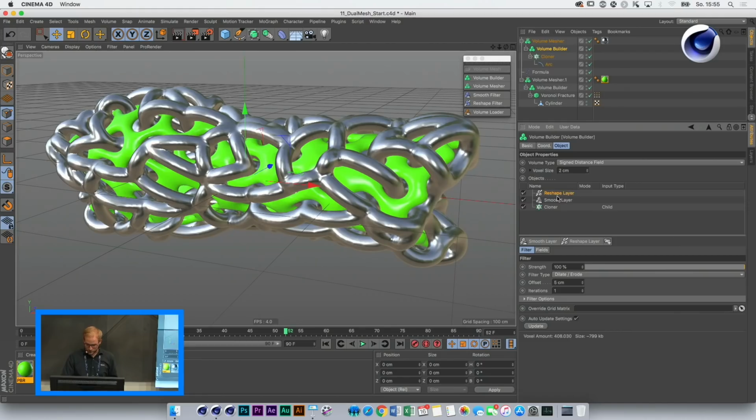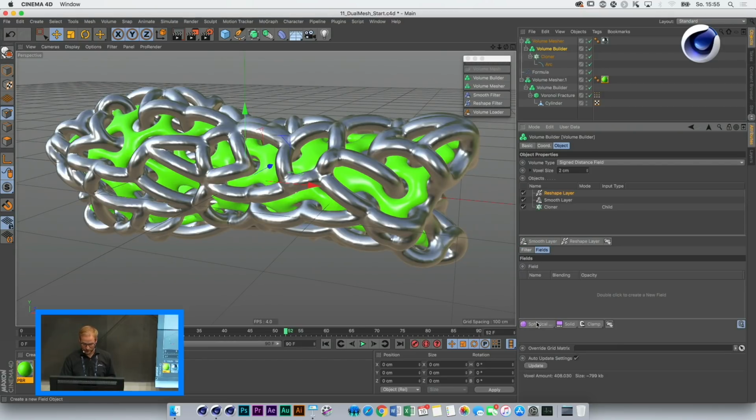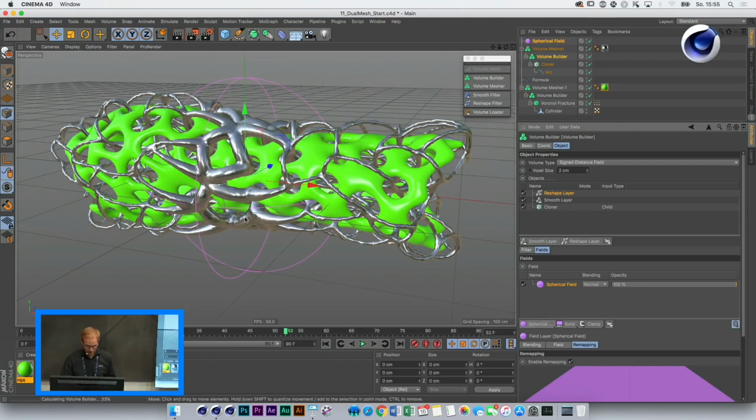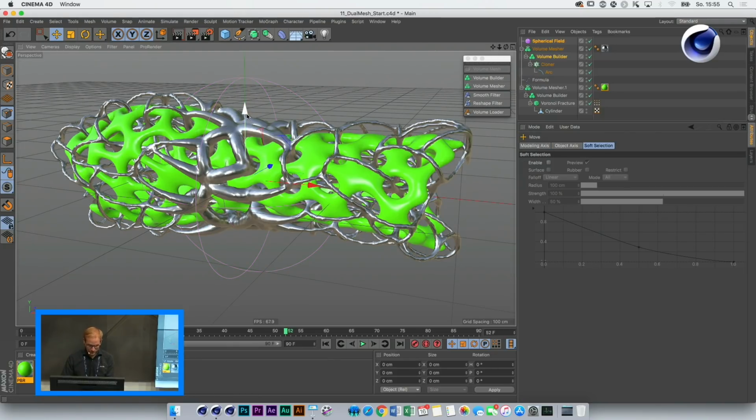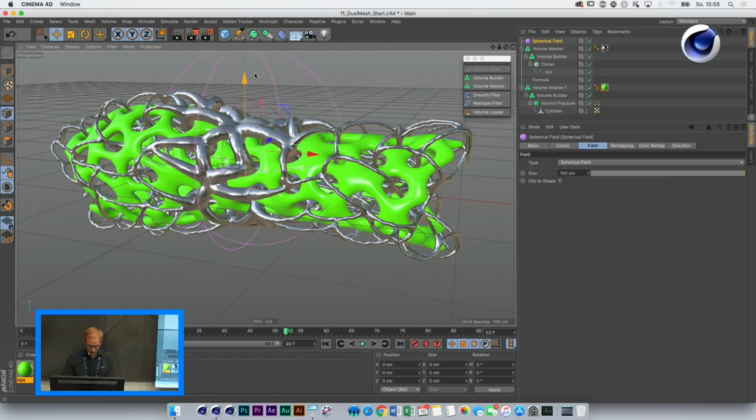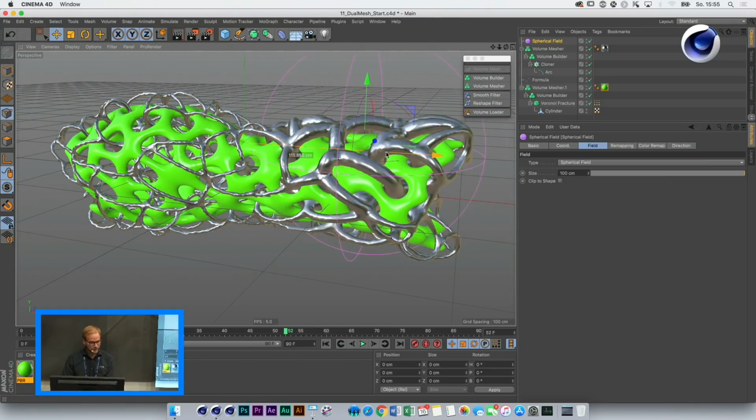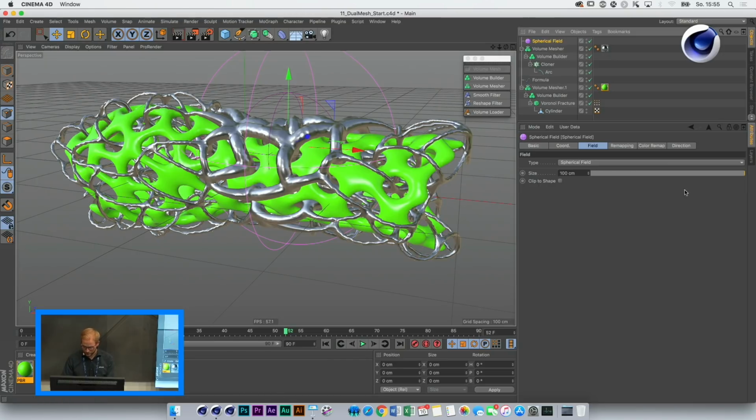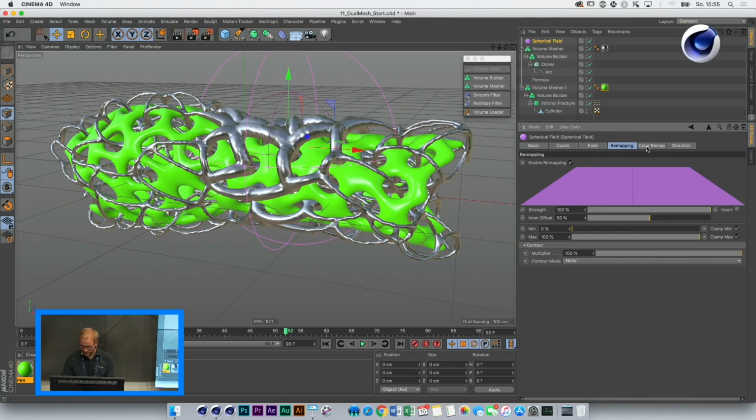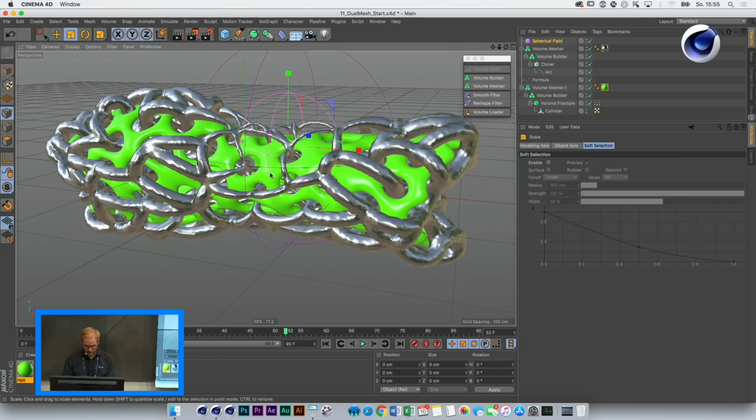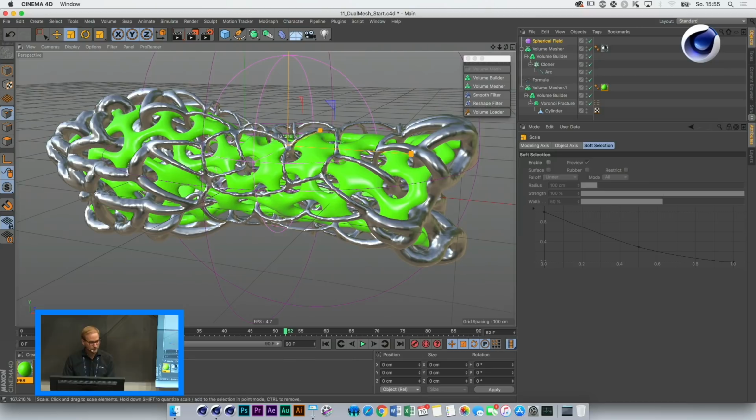And with the reshape layer selected, we can go to fields here and add a spherical field, for example. And then you see that you can move this around. And you can also invert the spherical field here, for example, or scale it up. And you can create really nice effects with that.